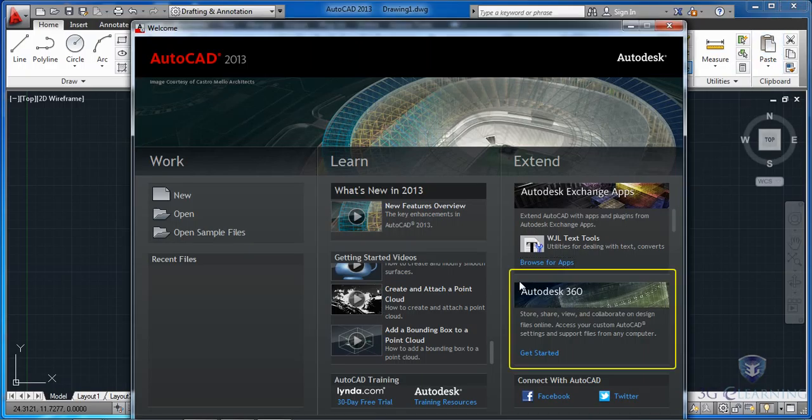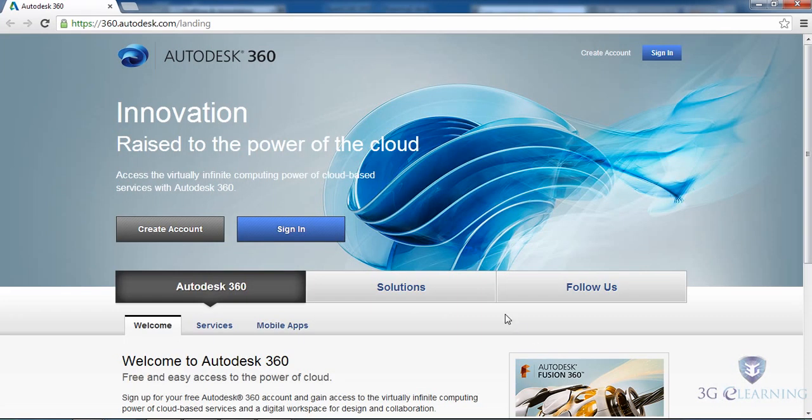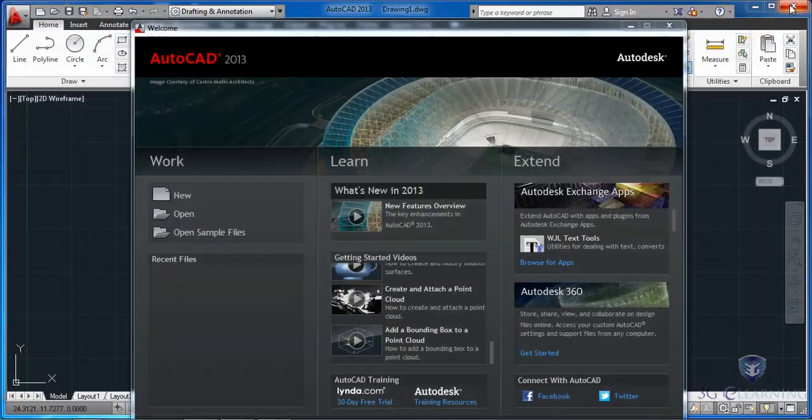Let's talk about Autodesk 360. This represents the cloud. Having a cloud account means that you can save your drawings online such that you can easily collaborate with others. If I click the Get Started link, I can use this website to create a 360 account, or I can sign in to an existing account. Finally, if you're into social media, you can use these links at the bottom to access AutoCAD's Facebook and Twitter account.